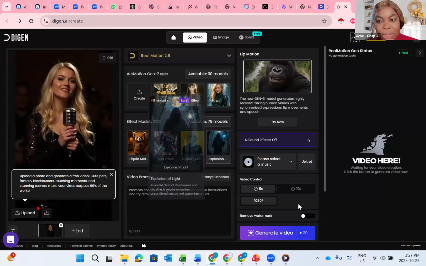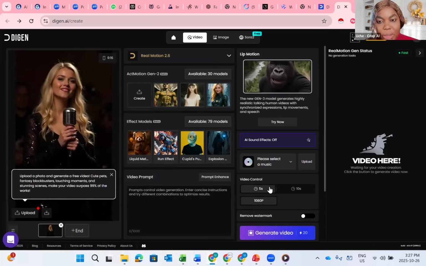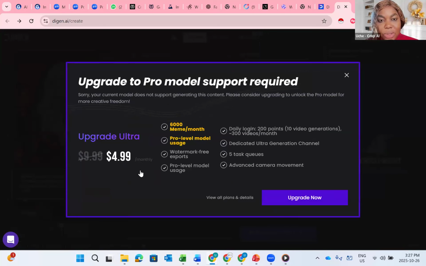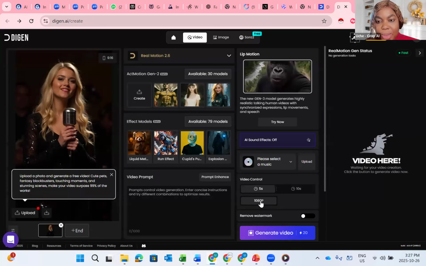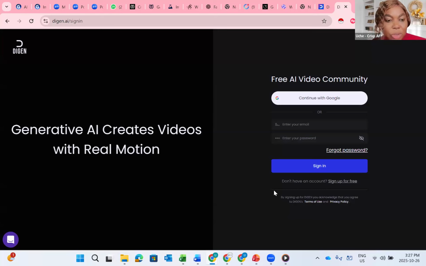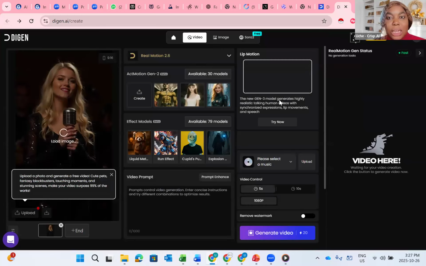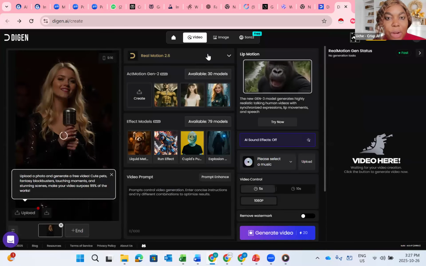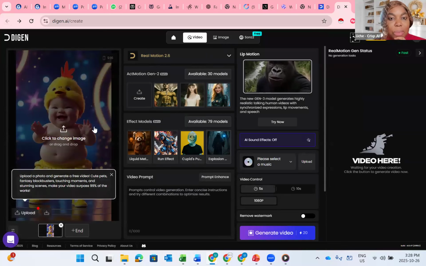So explore this. You can see the video control, it has 5 seconds and 10 seconds. Maybe even the 10 seconds, you need to upgrade to get, from what I see here. It is in 1080 pixels. You can remove your watermark if you want, but of course you need to upgrade. So these are some of the features, but this, I understand, is a little bit free. I haven't tried it that much, but it recently just came out.